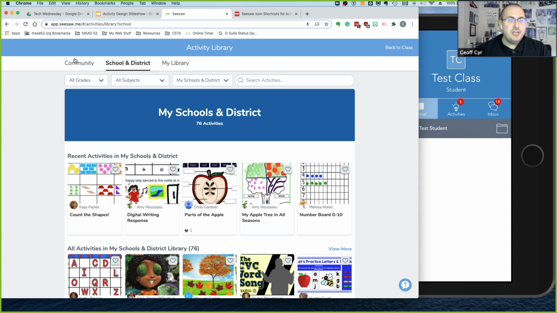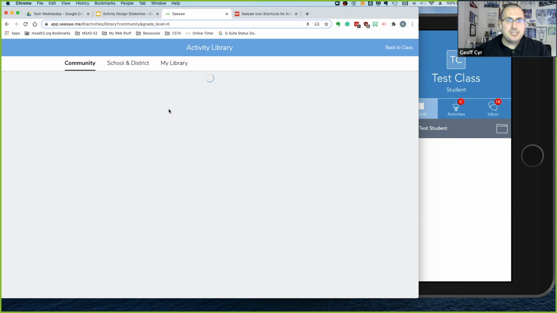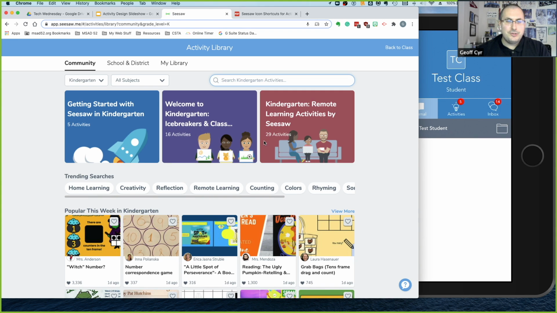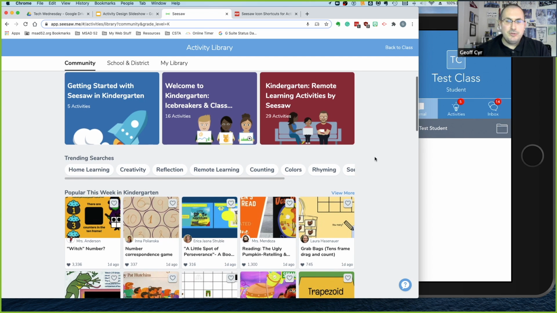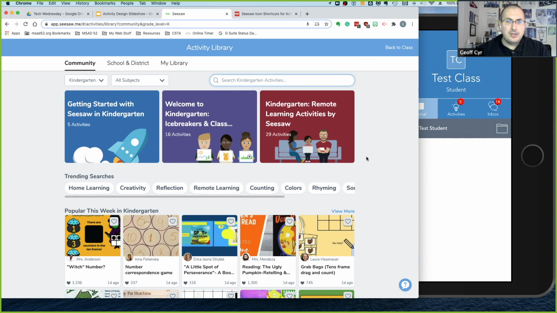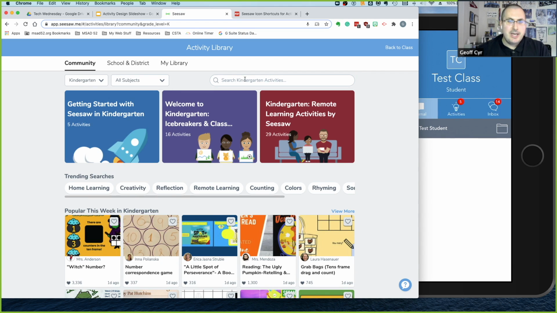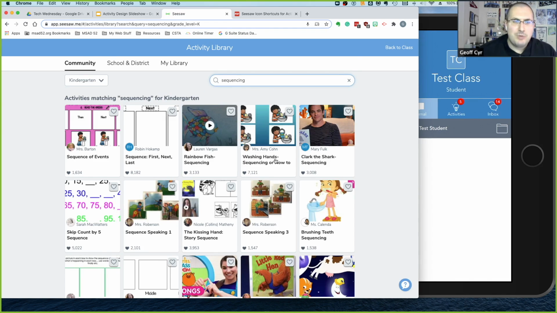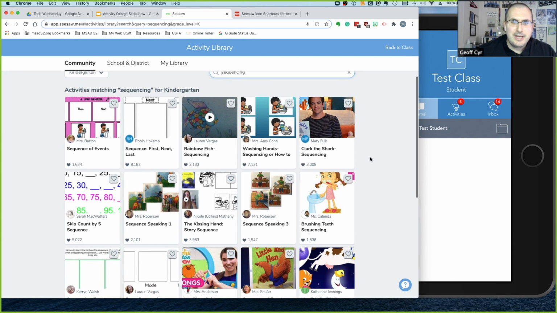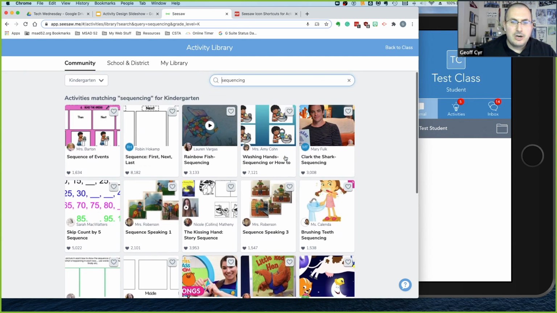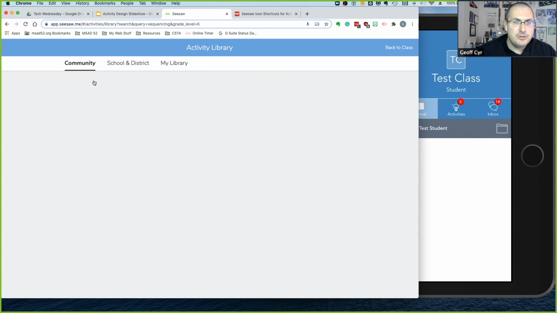And then community. That is the open place for Seesaw teachers from all over the world to share different activities with all of you. And when I'm here, I can search by grade. I can search by subject again. I can do kind of like a Google search. So sequencing is an important part of computer science, so I might find something in here that goes along with that. So there are some different options and things that you can do there. That's pretty cool.